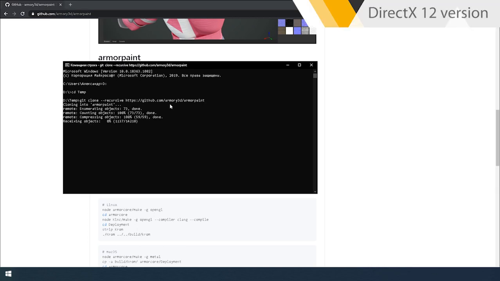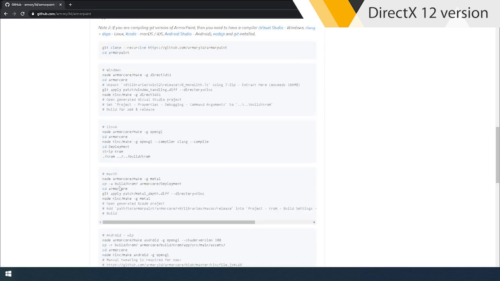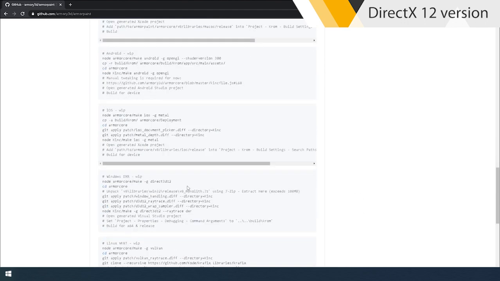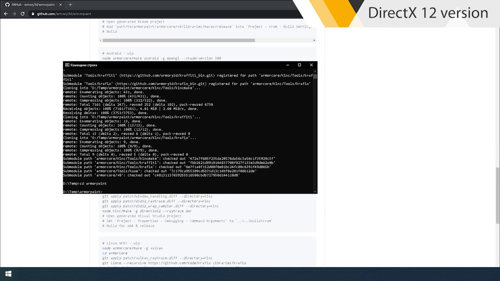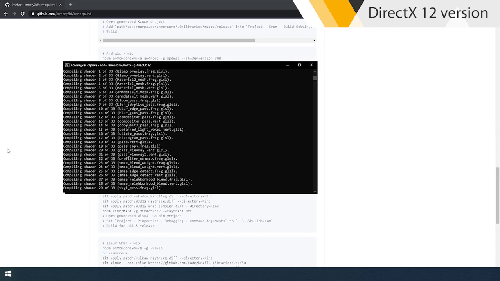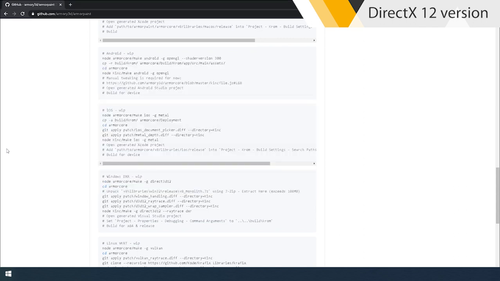DirectX 12 version. The principle is the same, but we copy the lines from this instruction. Copy the command node armorcore/make g direct3d12. This command will run the node program and convert the files to create a DirectX 12 version of the program.